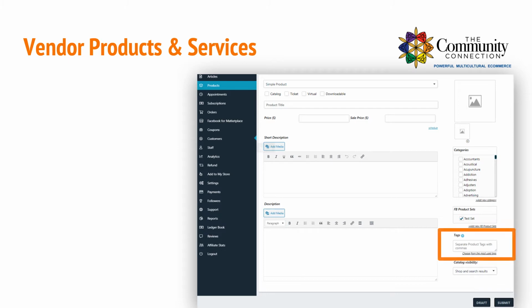Now add your tags and catalog visibility. Product tags are descriptive labels you can add to your products. Popular search engines can use tags to get information about your store. You can add more than one tag, separating them with a comma.